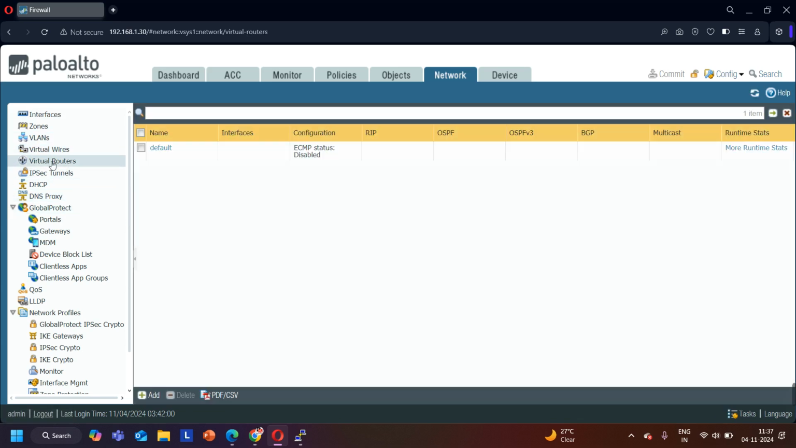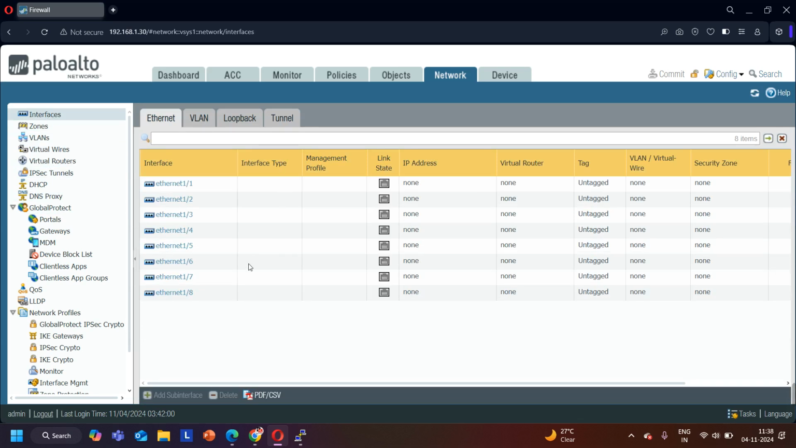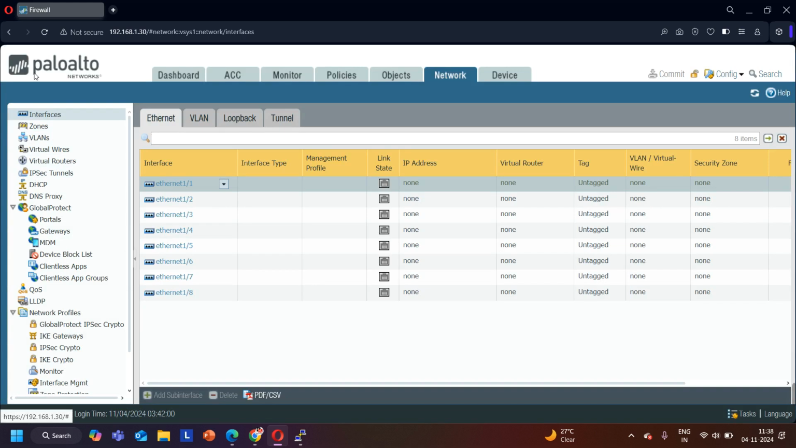By default we have one virtual router, that is default. We don't have any virtual wire here, we have interfaces. So if you want to configure this interface Ethernet 1/1, you can click on it and then you can configure it. So we'll see the configuration in the next video. In this video we have covered the reset function, how to reset the device.